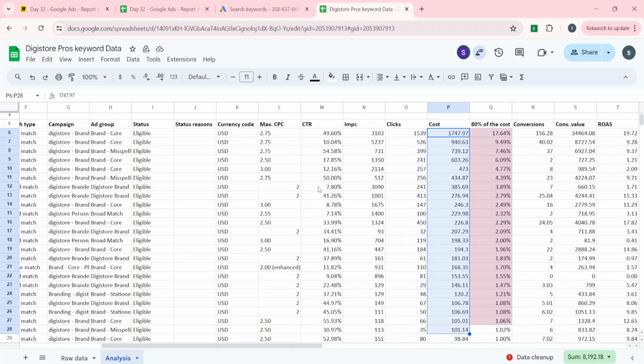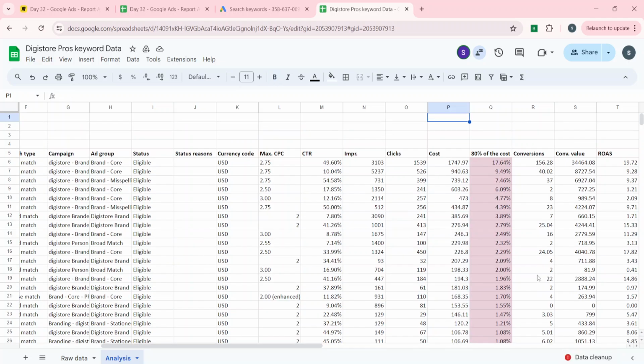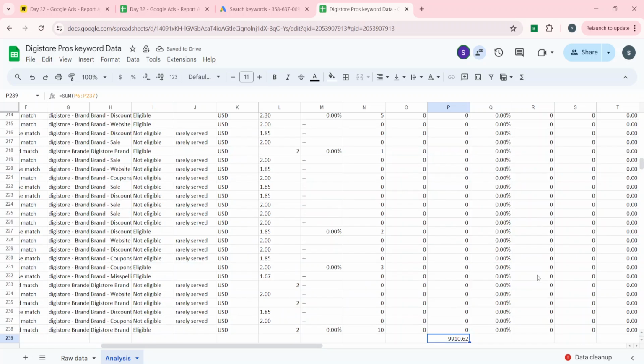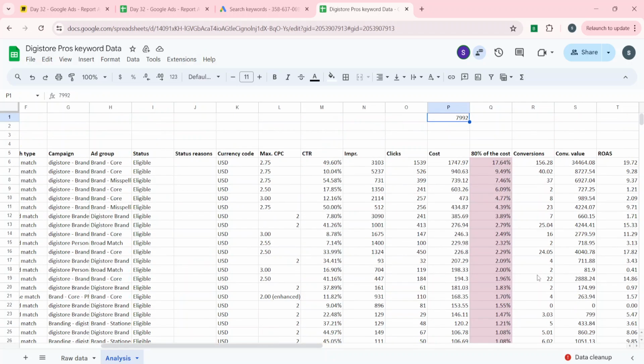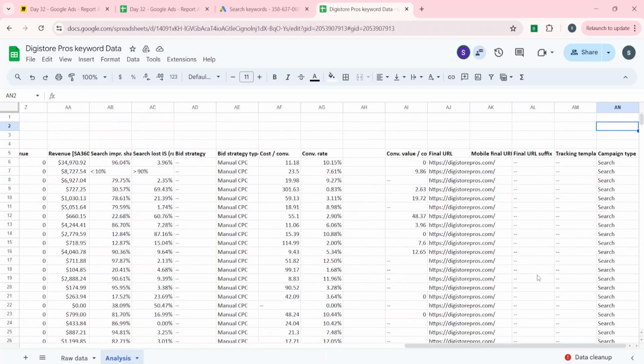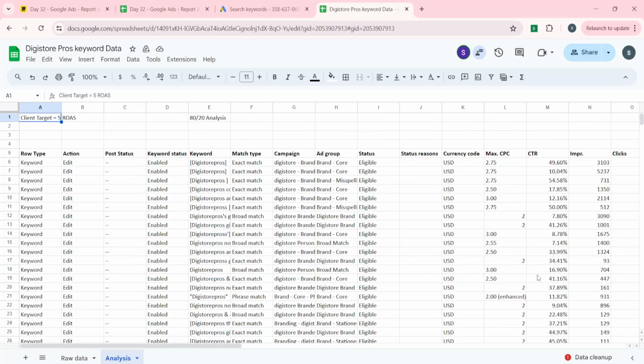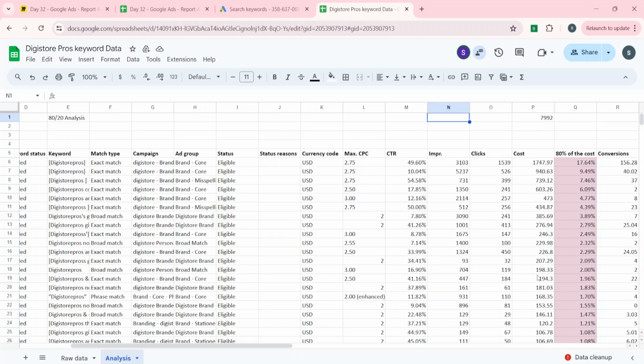So let's see, what is the total cost here? 7,992. The cost of these highlighted keywords. Let's note it down: 7,992. And what is the total cost? 9912. So total cost is 9912.